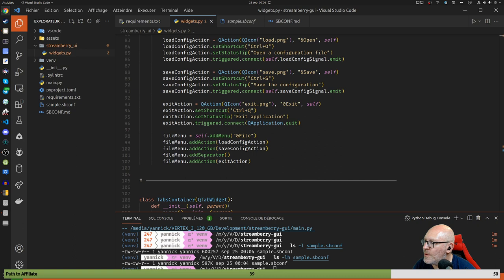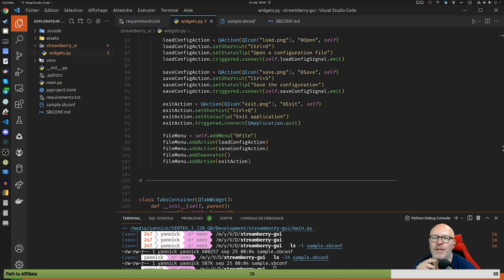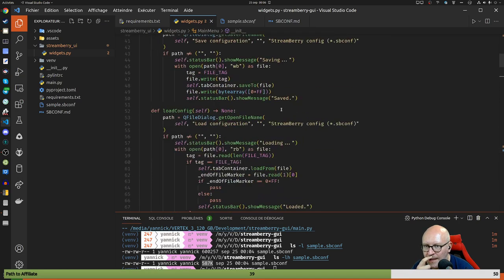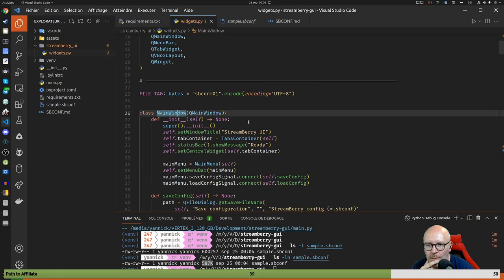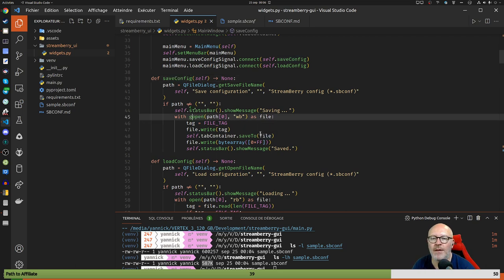So I guess I want to, what do I want? I want to change the save function and not the load function, because I want to load this and save it back as a gzip file, just so I can compare the size here. Okay, so that's the save function that I need. I need that in my main window. Main window here, save config here. And instead of open, I probably should do gzip.open.